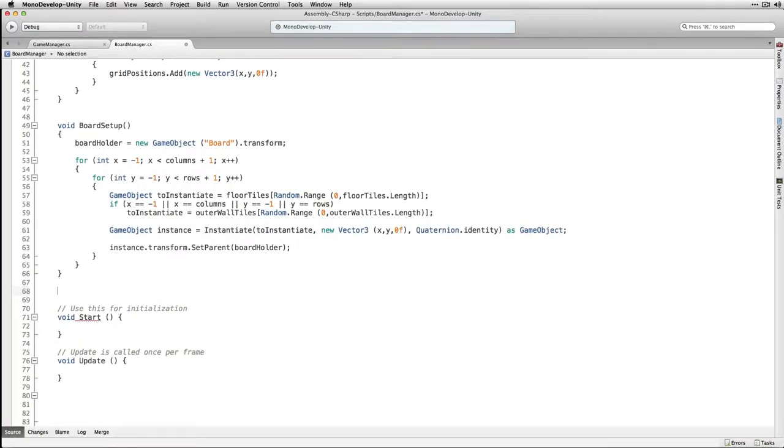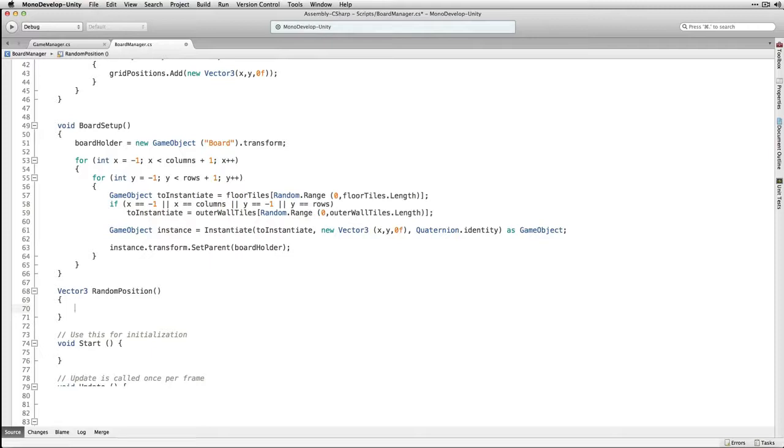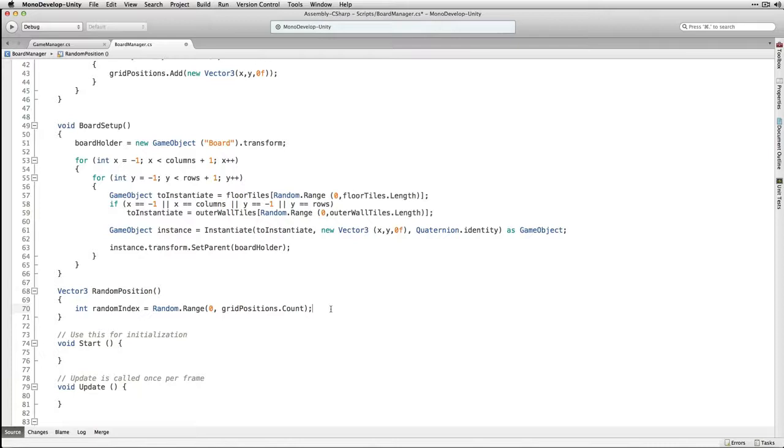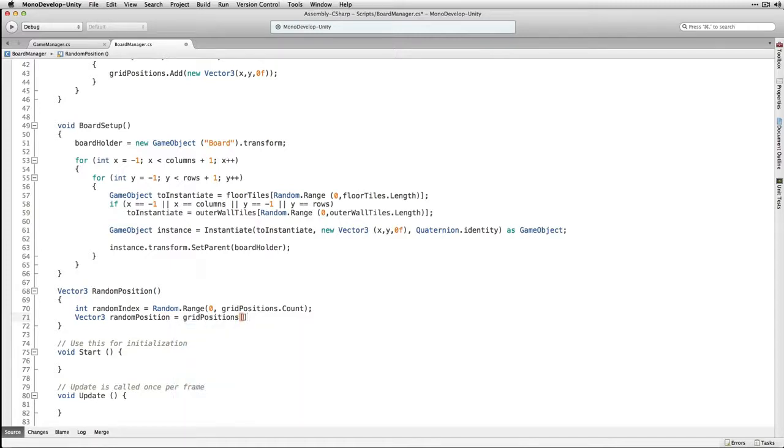We're going to declare a new function that returns a Vector3 called RandomPosition. In RandomPosition, we're going to declare an integer called randomIndex and generate a random number within a range for that. The range that we're going to generate the number within is going to be between 0 and the number of positions stored in our gridPositions list, which we're accessing using gridPositions.Count. Next, we're going to declare a Vector3 called randomPosition, and we're going to set it to equal the grid position stored in our gridPositions list at our randomly selected index.